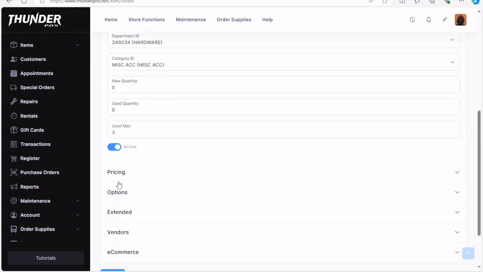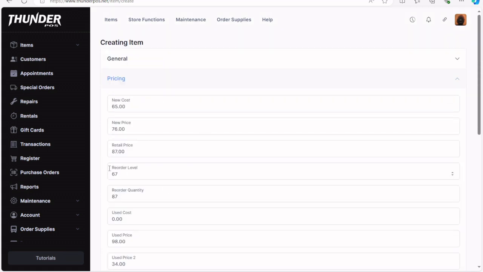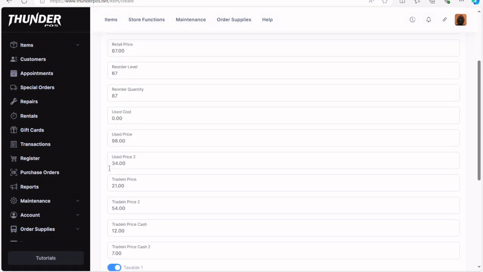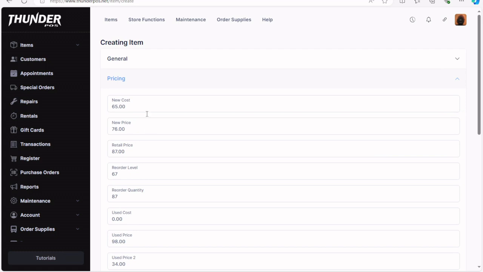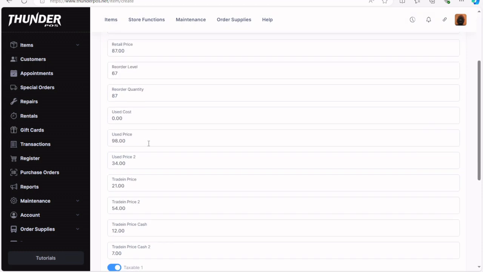You can kind of just see that we can fill in your quantity fields. You can fill in your pricing fields. We've actually got default values in for a lot of this stuff. So you've got both your new price and cost, where price is your selling price, cost is the cost to the store, and then used price and trade-in prices are available.